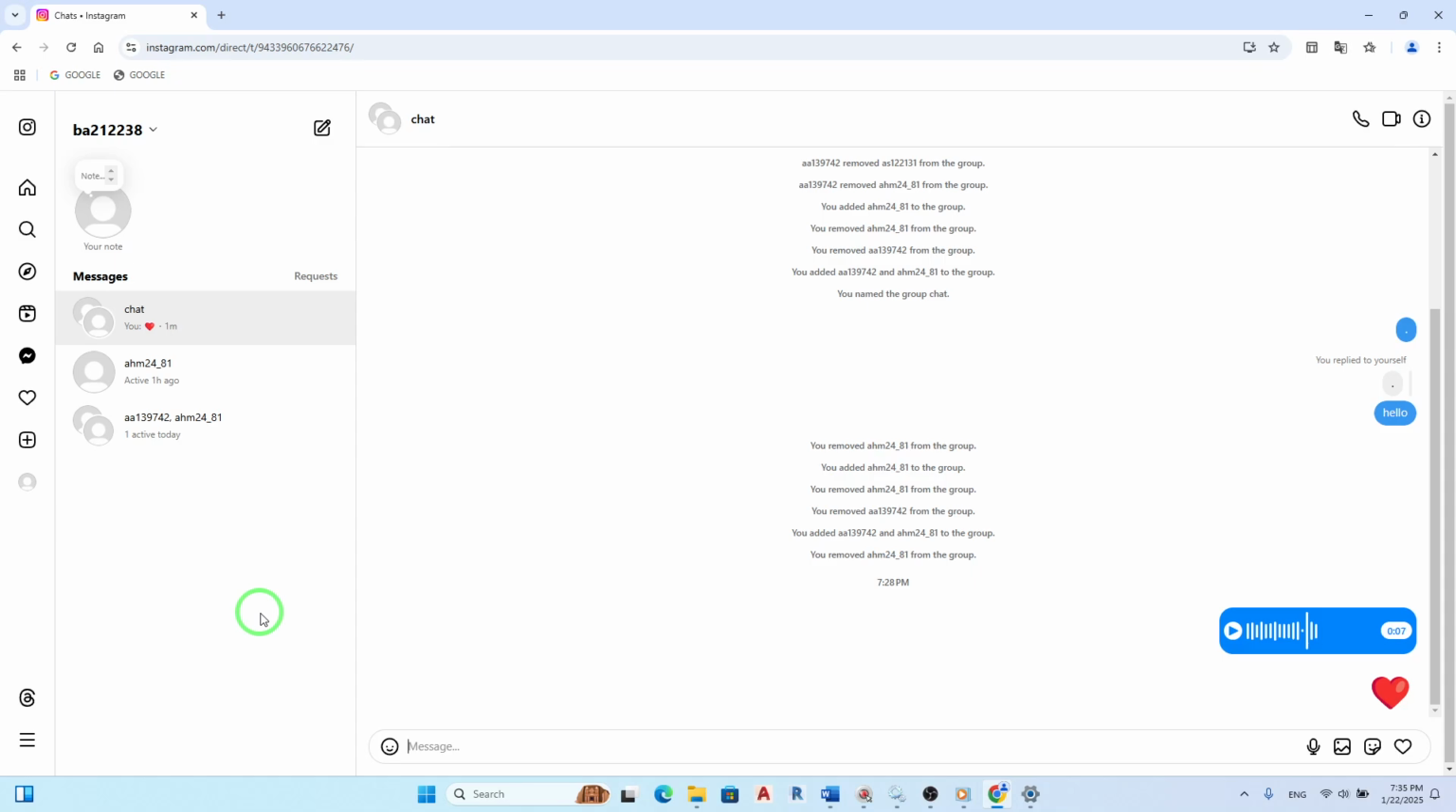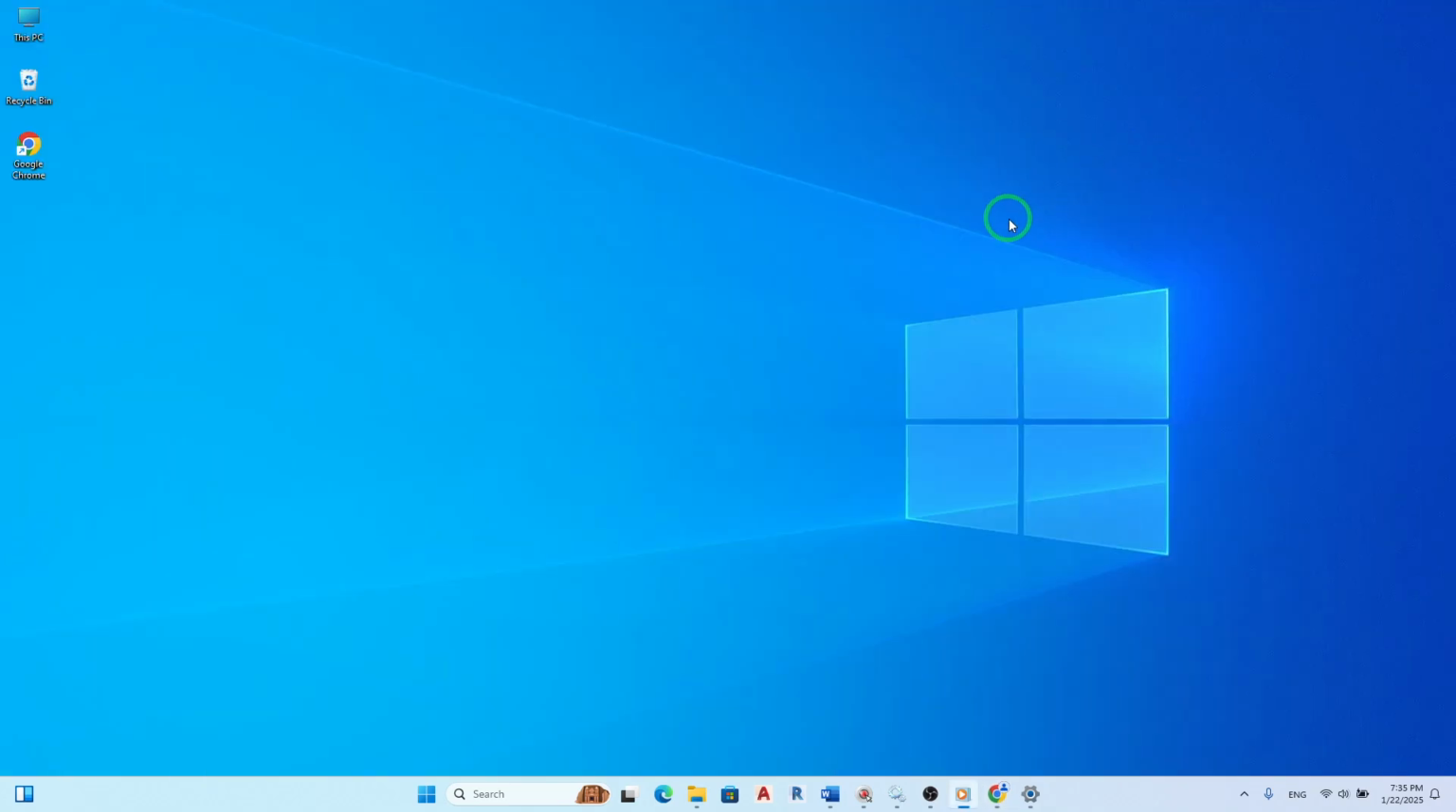With these straightforward steps, you can easily send likes within your group chats on Instagram from your PC. This new feature enhances interaction and makes conversations more lively and engaging. So go ahead and try it out. Your friends will appreciate your likes, making your group chats even more enjoyable.